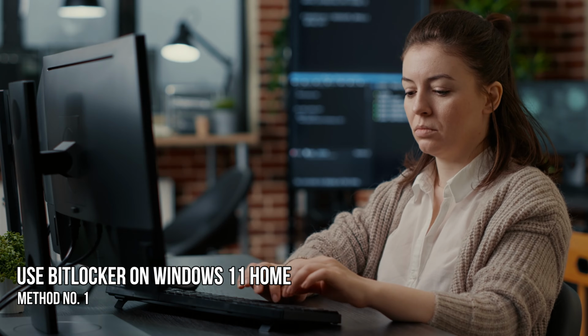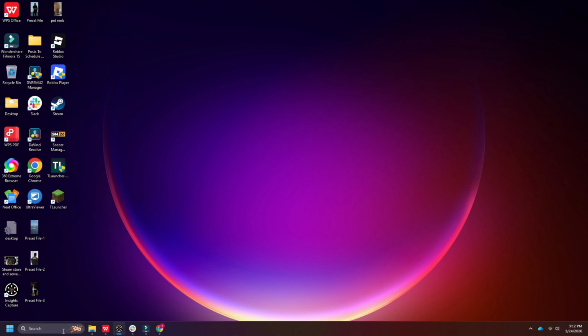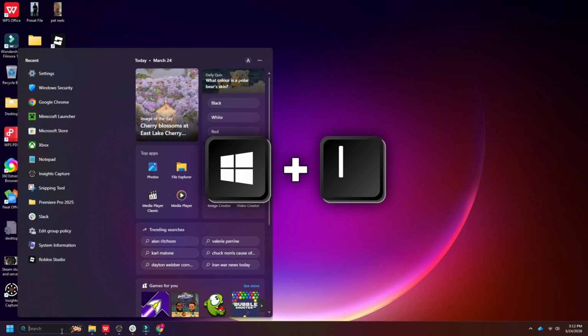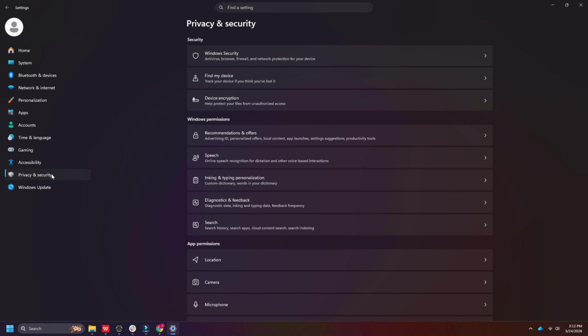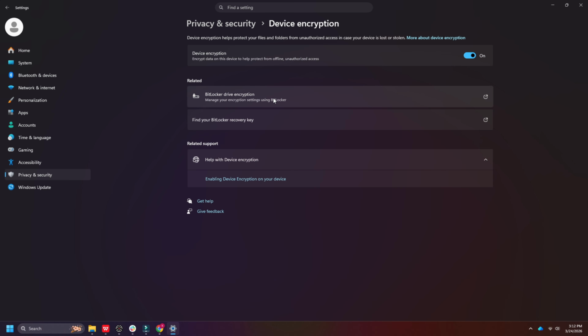Method 1. Use BitLocker on Windows 11 Home. To configure BitLocker on your system, follow the prescribed steps. Open Windows Settings by searching it out of the Start menu or by Win+I. Go to Privacy and Security from the top right corner of the window. Click on Device Encryption. Now, use the toggle to enable the feature.